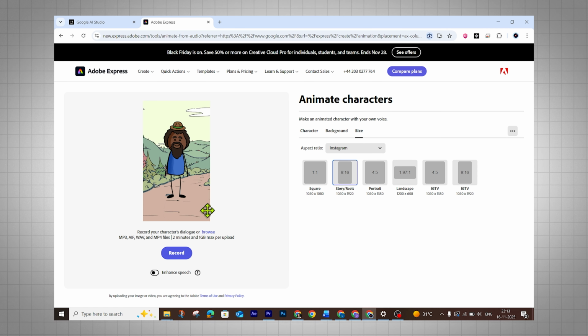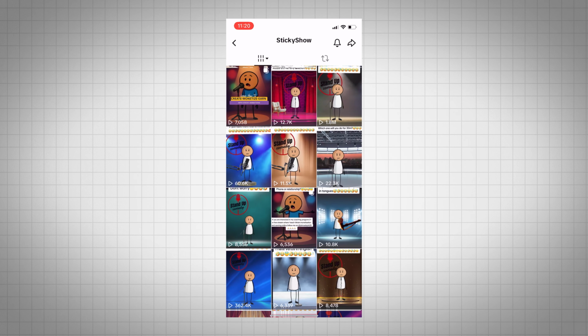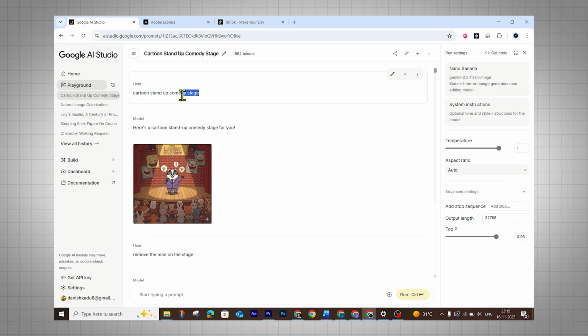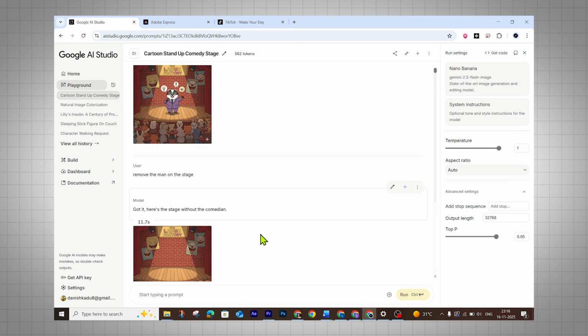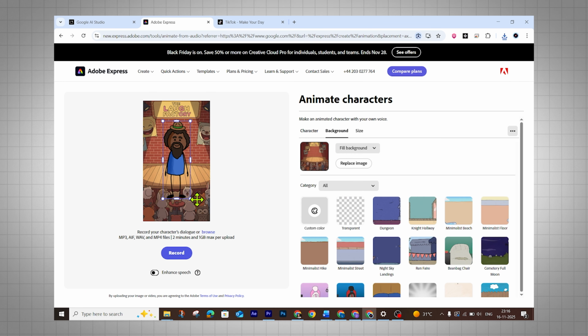Now we need a background. Most creators use a simple stand-up comedy stage. You can download one from Google or generate one using Nano Banana. Just type a prompt like cartoon stand-up comedy stage. You should get a clean stage image. Download it, then go to the background tab and upload it. Adjust the background and your character until everything looks right.